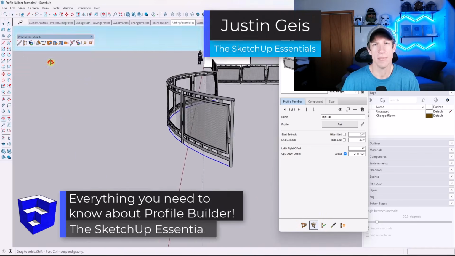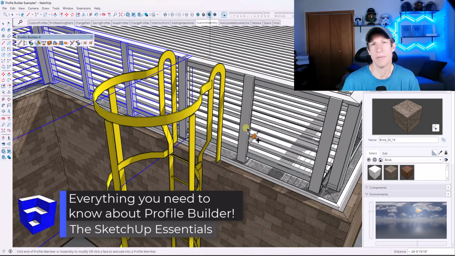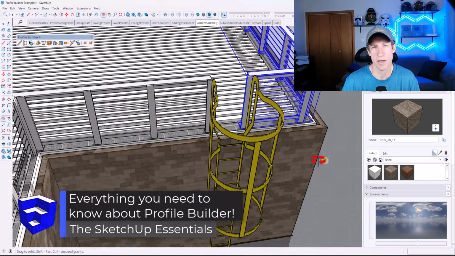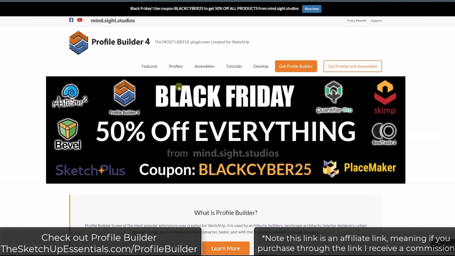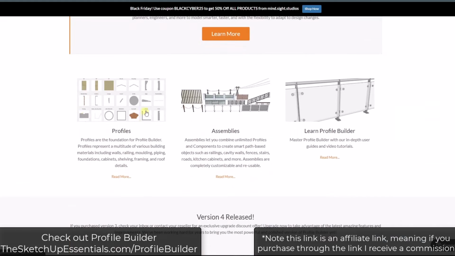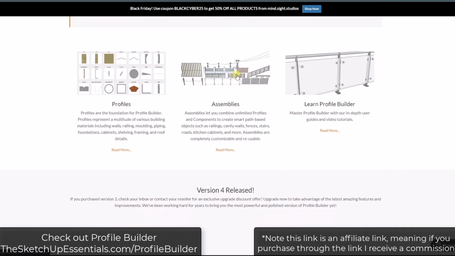So in this video, I'm going to teach you everything you need to know about getting started with the extension Profile Builder. Let's go ahead and just jump into it. Okay, so Profile Builder is a tool from Mindsight Studios designed to help you create smart profiles and assemblies inside of SketchUp. So it's a really powerful tool for really any shape that you extrude in a direction, but then it also has this really awesome functionality for creating these smart things in SketchUp.